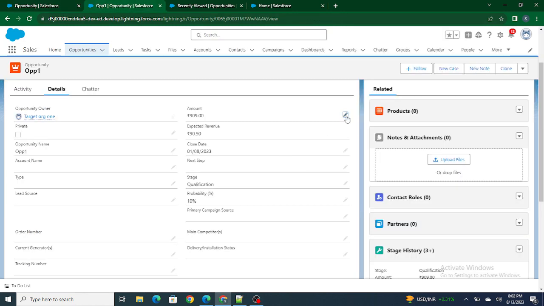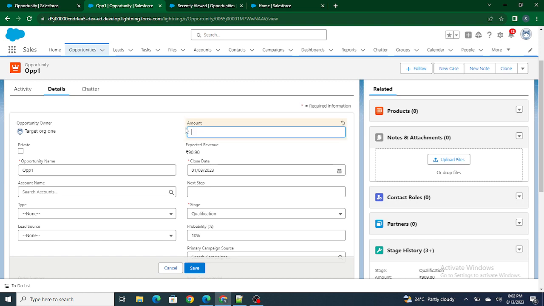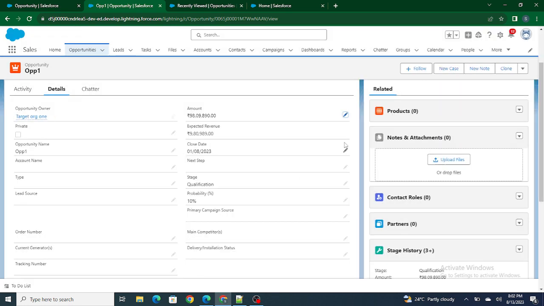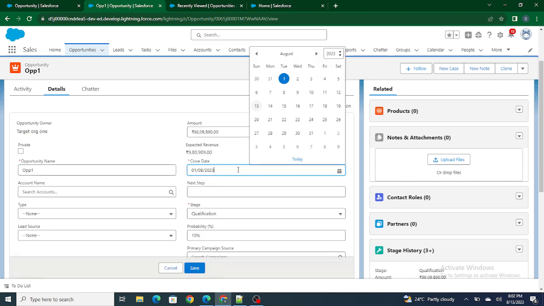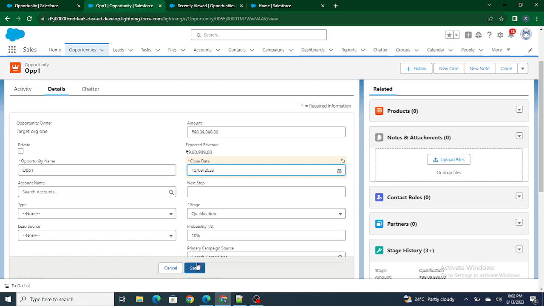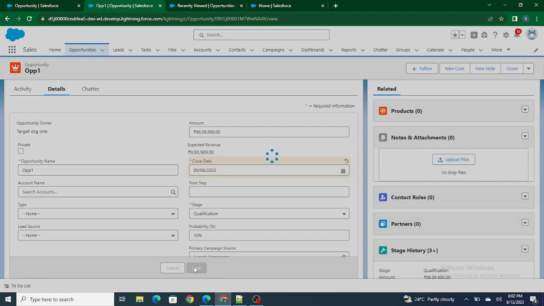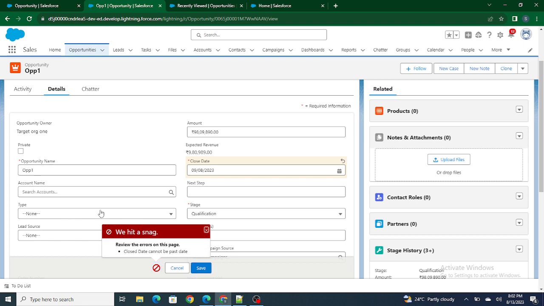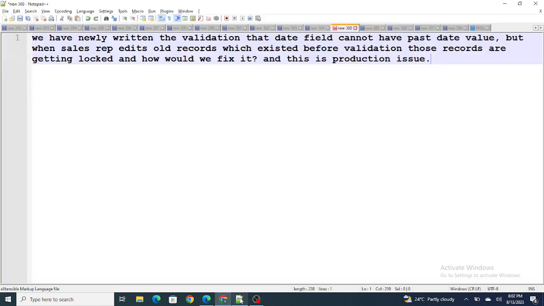Now, if any person goes to the opportunity, even if he wants to update anything else and he clicks on save, it will work. Except when he tries to update the close date, which he can always put in the future. In that case only, the validation rule will fire. So for example, if I put a past date, it will fire, but it won't fire if I am trying to update any other fields. So that's how we can fix this issue.